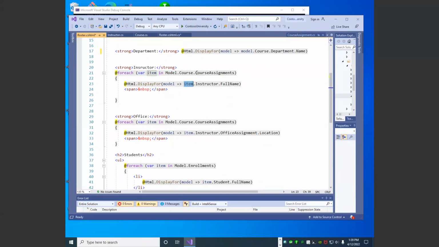Remember, the course assignments in the course object are a collection. Therefore, if we want to get all of them, we have to loop through them. So we're looping through all the course assignment objects that are part of that course that got filled in. And because we filled in the instructor for each course assignment, we can say, give me that course assignment's instructor's full name.